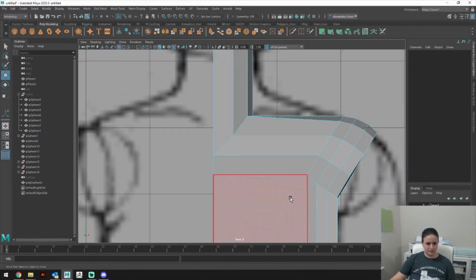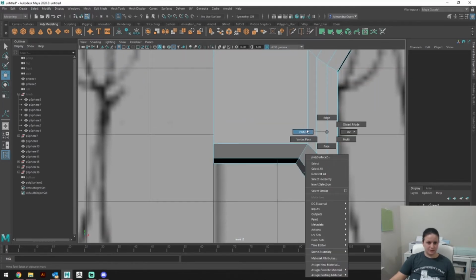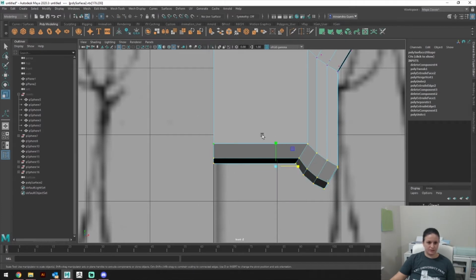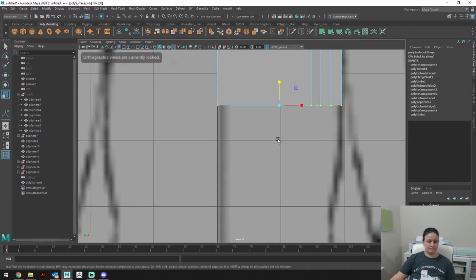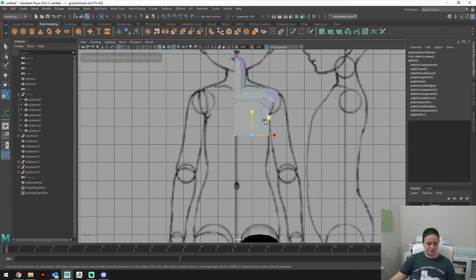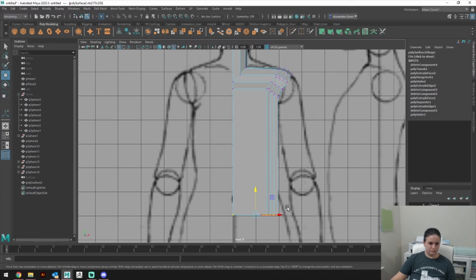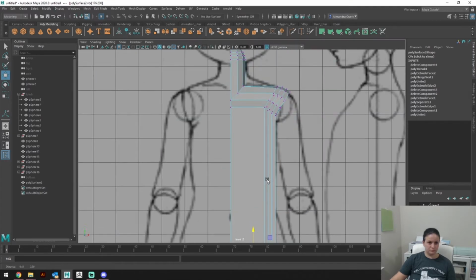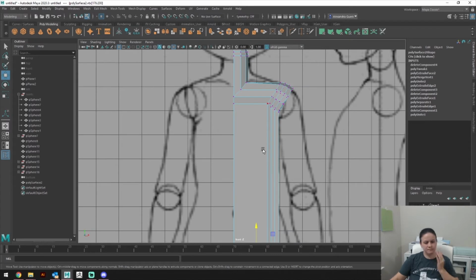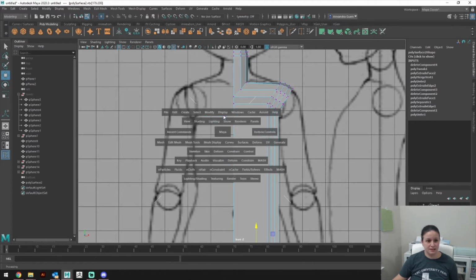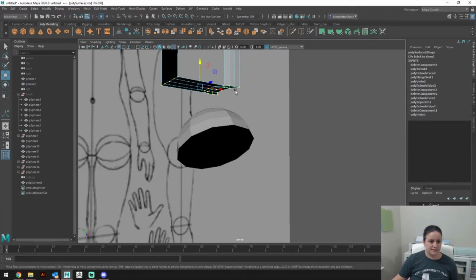I'm going to go to the front, collect these vertices, going to press R and scale them so that they're all flat. And then I'm just going to move them down. Alright, now here comes the hardest part. Connecting all of these verts to this thigh joint.